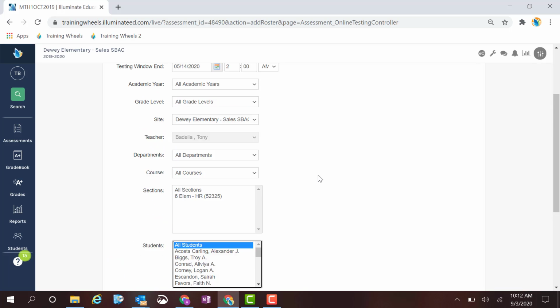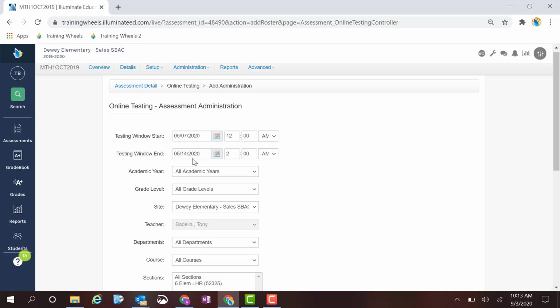Going back up to the top, know that when you assign a roster for online testing in Illuminate, it's going to default to being open for a week. During that time, it's going to be open 24 hours a day during that 7-day period. So if you wish to control this, all you need to do is come in here and start to adjust.